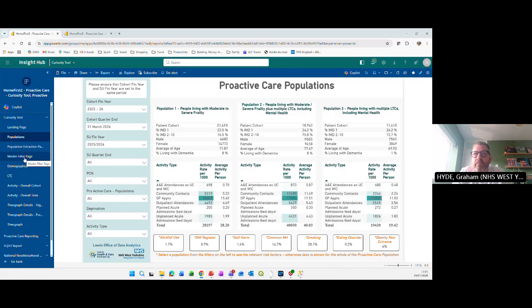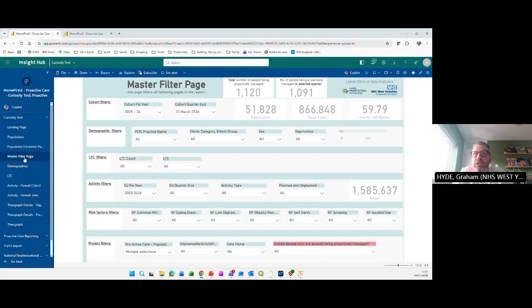As we go down the list on the left, we've got a master filter page, and that really does what it says on the tin. There are a number of filters here. I think it's important to say now, you cannot break this tool. If you do, well done, and you get 5 gold stars, but you shouldn't be able to break this tool. You can search to your heart's content.